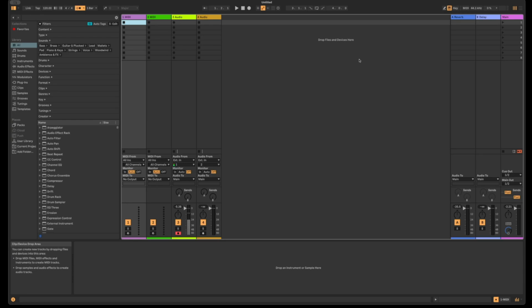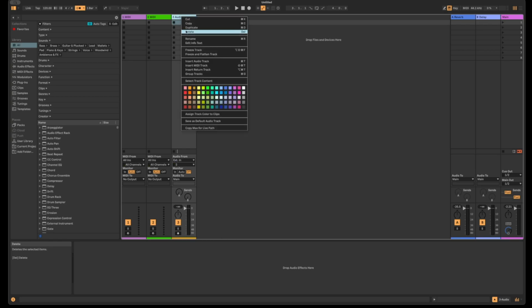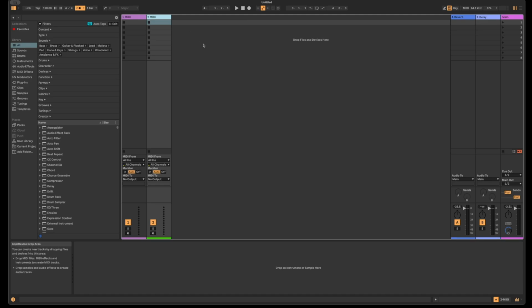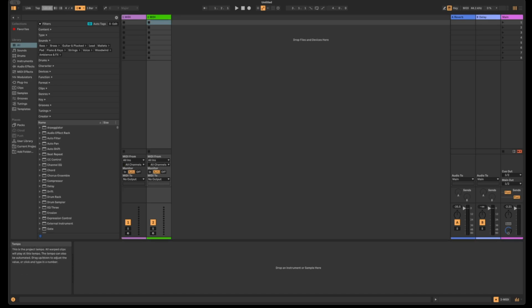We'll also be working entirely in MIDI, so I can delete these audio clips by either clicking and hitting delete on my keyboard, or right-clicking and hitting delete there. Firstly, we'll select our BPM, which is going to be 171 today. And if your metronome is lit up like mine, I can switch that off. We don't need to have that activated.